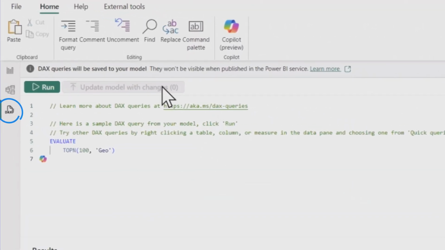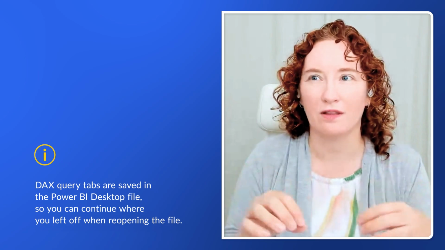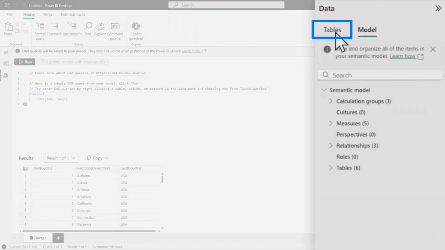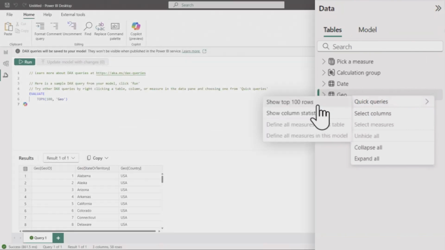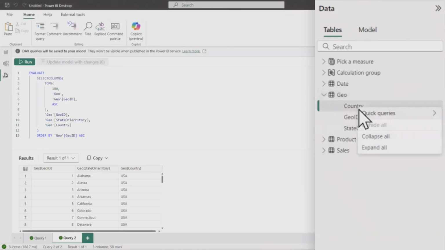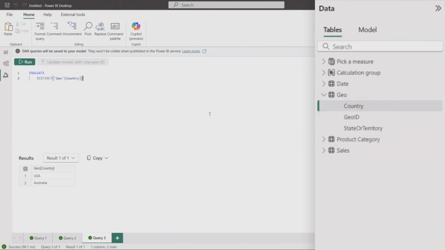Now, the difference here is instead of saving these queries with the model like it would before when I had my model open, I'm not editing the model. I'm only editing the reports. It'll actually save with this report. And again, I can just run my DAX queries, and I can still do many of the things I just showed you, right? So I can come in here and I can do my quick queries, and I can also go ahead and get down to an individual column, write those queries for me here.